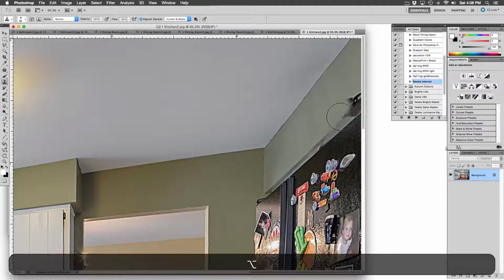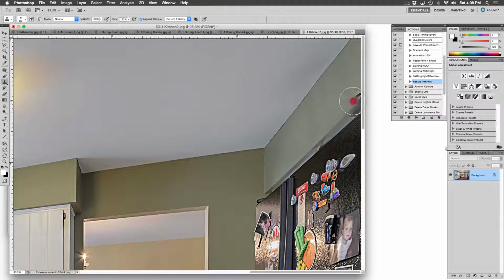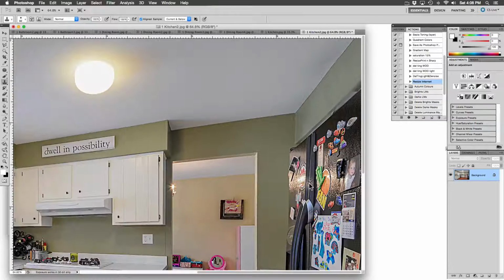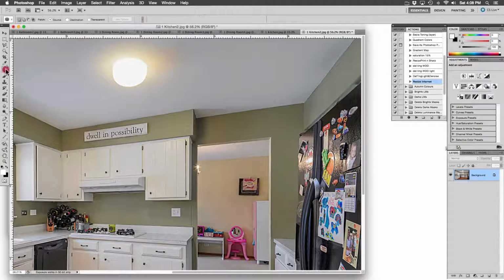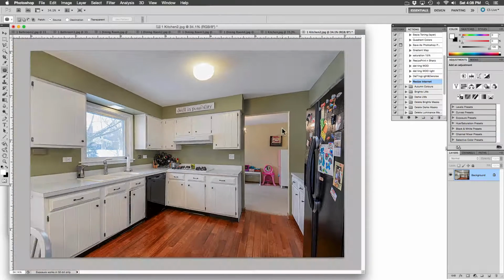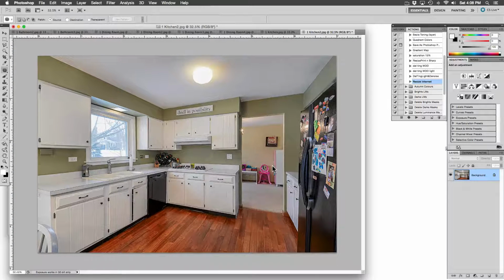There are still some weird black cords on the top of the fridge. Let's just get rid of those as well. I'm a genius. Everything is looking beautiful. Let's move on.